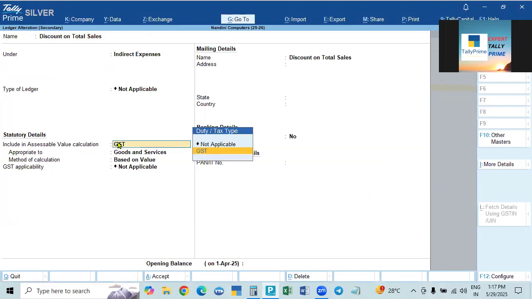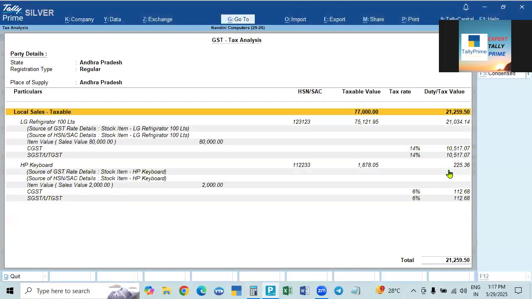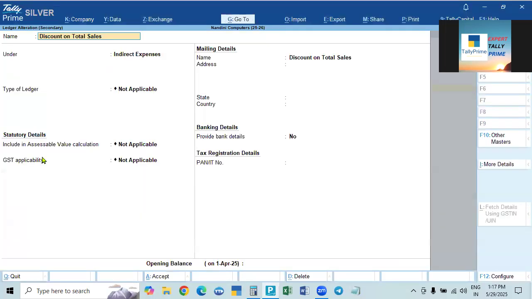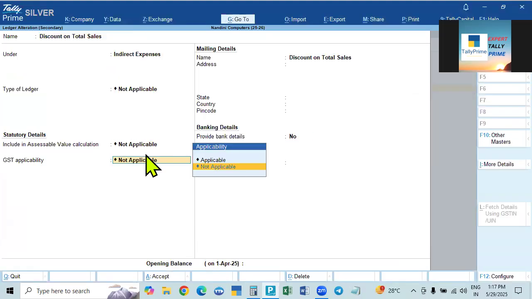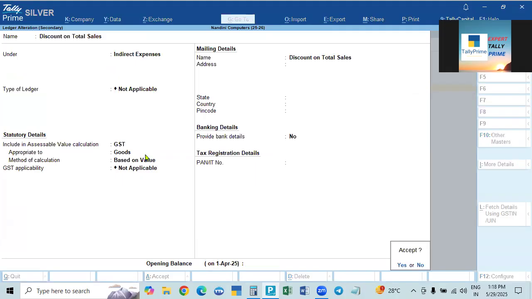Even if you don't give this, it will calculate. See, it is calculating automatically in the tax analysis. It is calculating automatically, but not showing the calculation and the discount amount. For that purpose, if you give yes here, then it will calculate goods, or you can say anything based on value. Like this it will show.